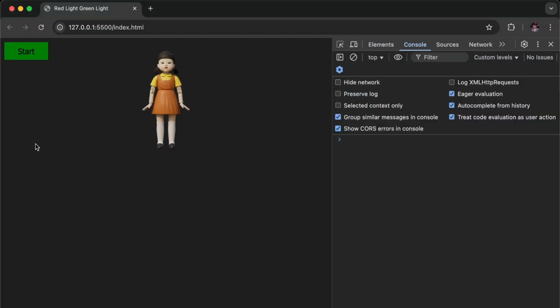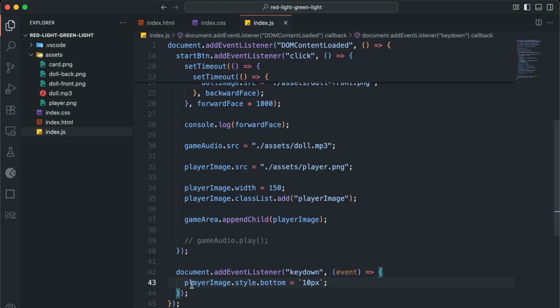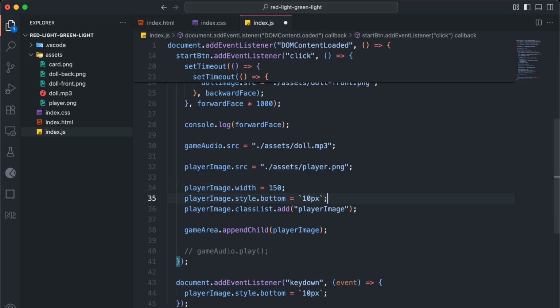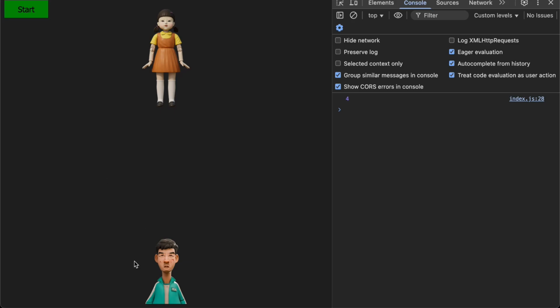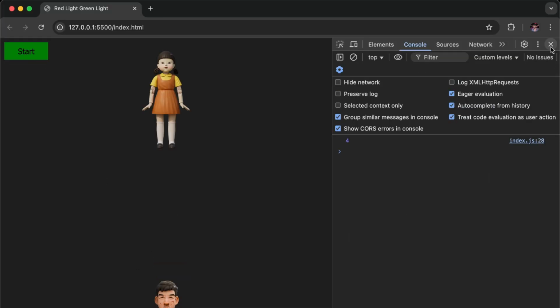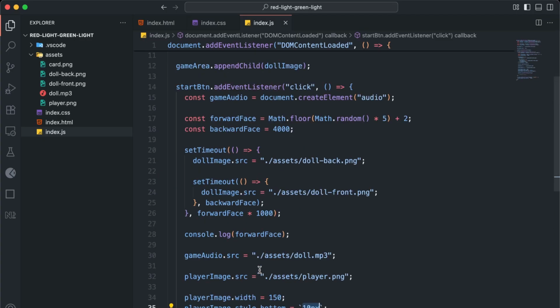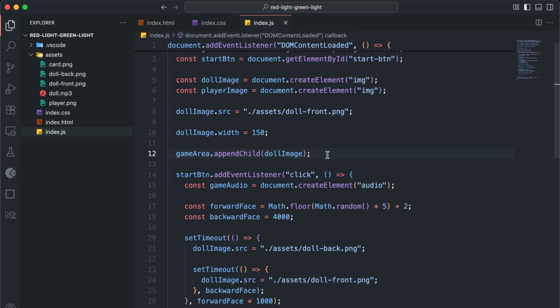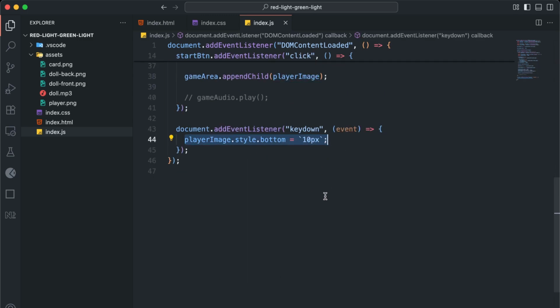So save it, and if I click start and if I press any button, it will be here. So we need to make this the original value. So we can just specify this here. playerImage.style.bottom as 10 pixels. So when it loads, it will be here automatically. So now what we have to do is create a variable to manipulate the position when we press this key, which is the upward key.